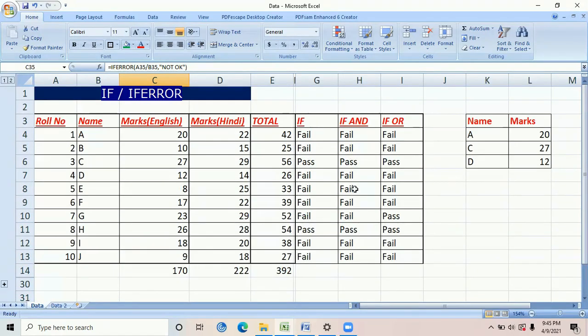Now IFERROR can also be used with the VLOOKUP formula, let me show you. Over here, I had shown you in my previous video, I have put a VLOOKUP formula here. I had explained how a VLOOKUP formula works in my previous video. You can refer to that, right? So over here I have put the formula. I've taken out some random names and I've done a VLOOKUP of the marks which are in column C, which is your English marks, right?